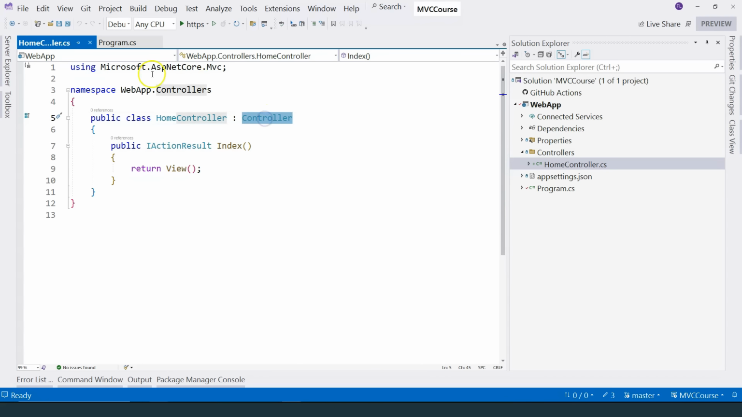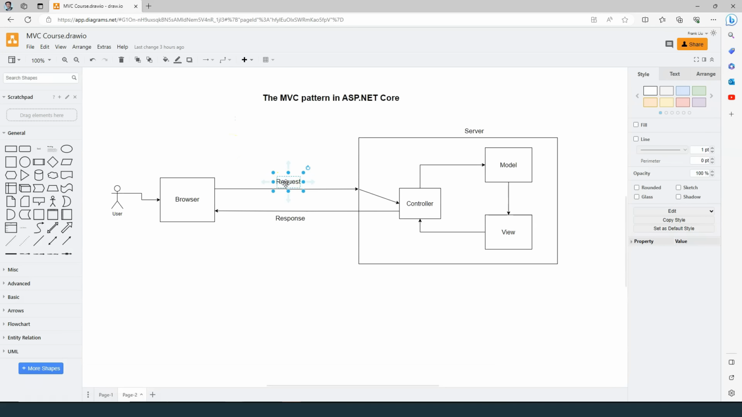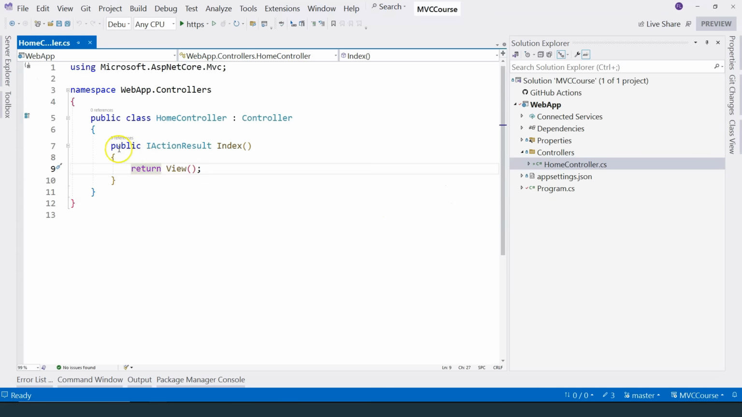The base class comes from the ASP.NET Core MVC namespace, and it has a default method created, which is called index. A public method under a controller is usually called an action method. Any action method is used to handle request. When a request comes into the server, it will be mapped to one of the controller's action methods. So in this case, we have this index action method.